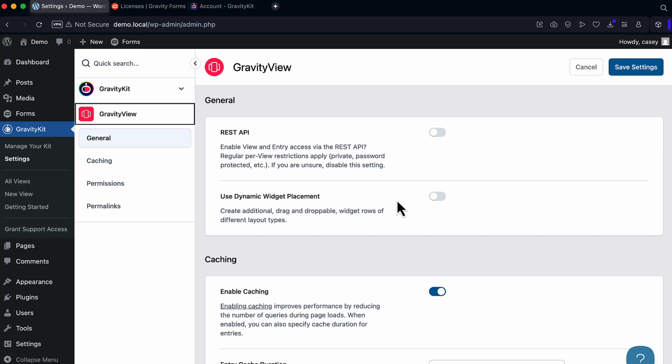Okay, so that's it for this video. We installed Gravity Forms and GravityView, activated our licenses, and went through some of the basic settings. And in the next video, we're going to set up a form and a view.